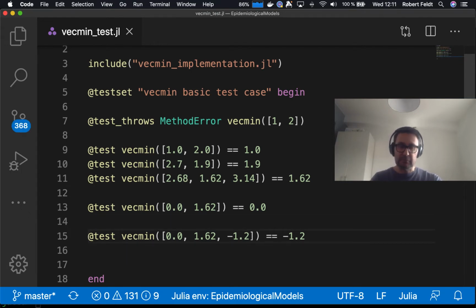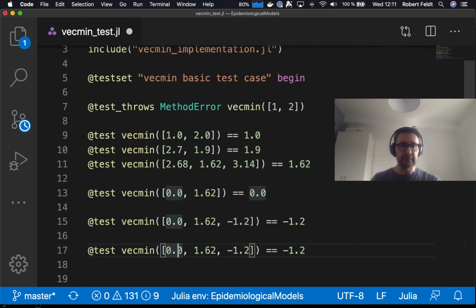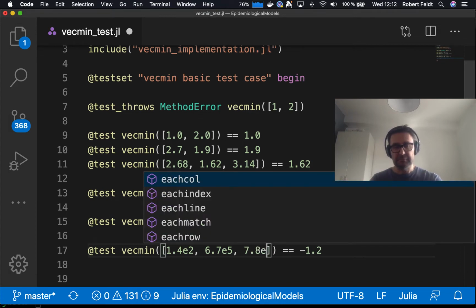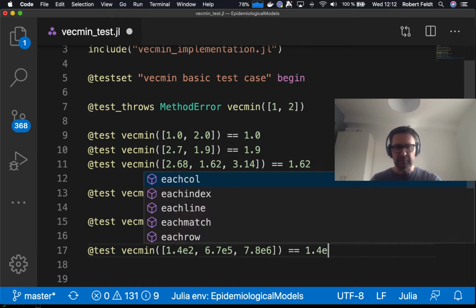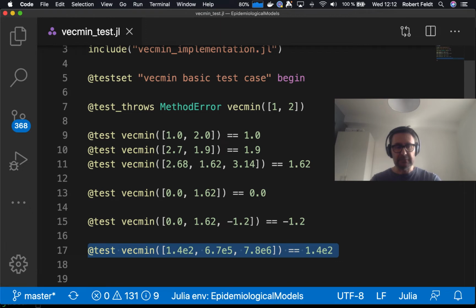What more? Okay, we've tried now with fairly small values, so for sure we need to go much bigger. Let's do like 1.4 times 10 to 2. So yeah, let's do something bigger yet. 7.6 to 5. I don't know, so maybe 7.8 to 6. Okay, so we are expecting the minimum to be the first one actually, right?